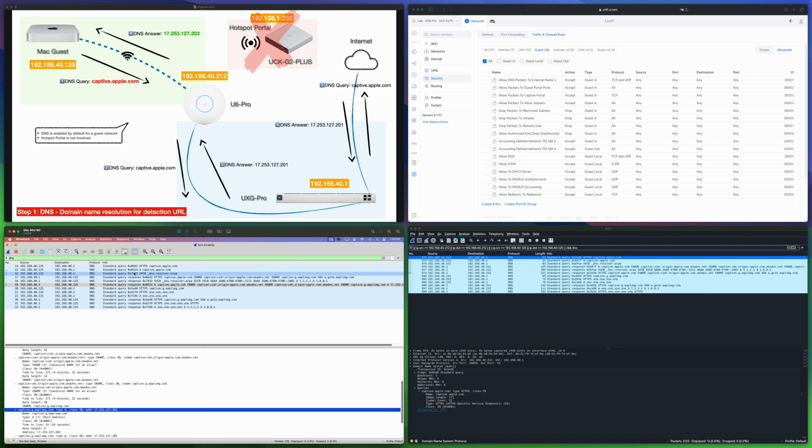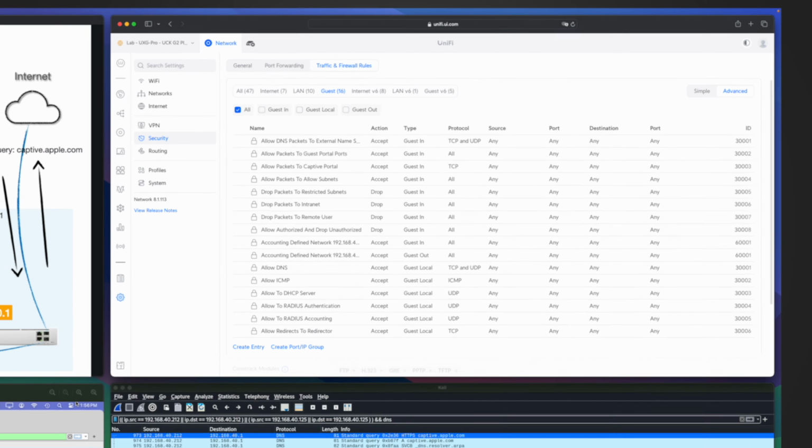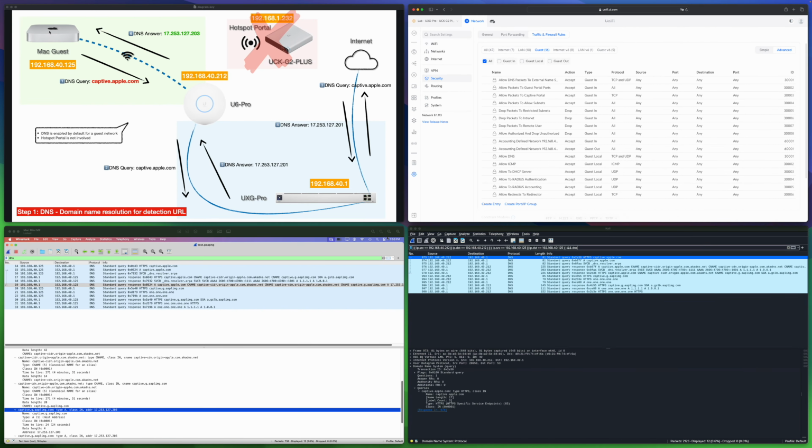Someone may ask, hold on a second, now your computer doesn't even have access to internet. Why can it successfully resolve the domain name for captive.apple.com, right? If you check the firewall rules from the network controller under guest, you can see the DNS is allowed by default. That's why even though the machine cannot access other internet resources yet, it is able to resolve domain names. Okay, so it's super clear about the first step.